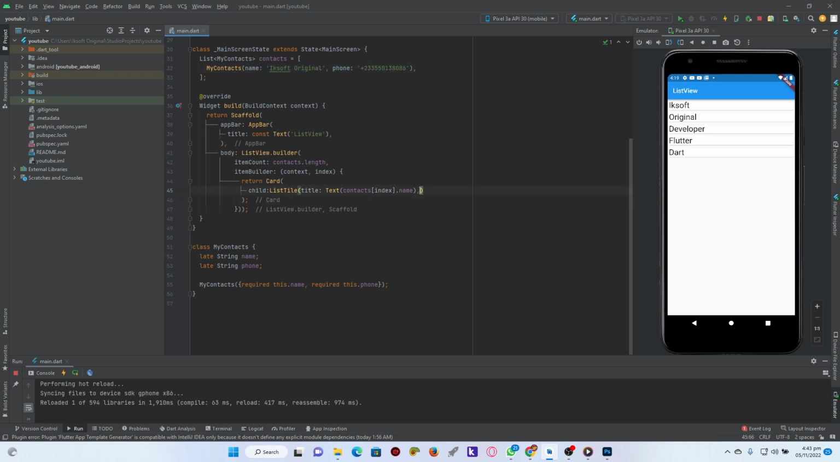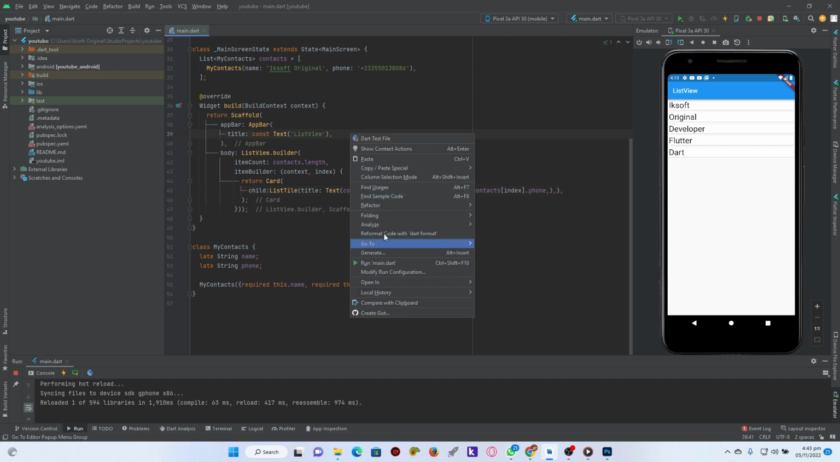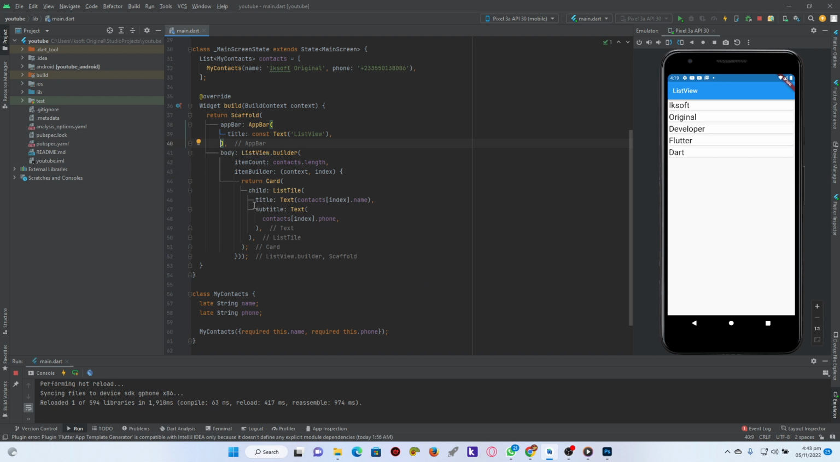So basically, simply add a subtitle to this, and this is going to be text, and we're just going to say the same thing, contacts, and the index of this, then we say .phone. So the second one is actually going to be a phone number. The first one is the name, and the second one is going to be the phone number. So we just have to make sure we fix everything. Let's just format it for you to see how it is being arranged. So whilst we have this, I can save this, and automatically you see we have only one contact here.